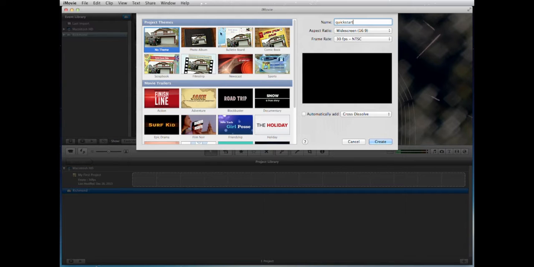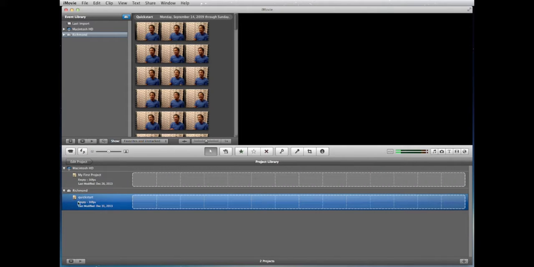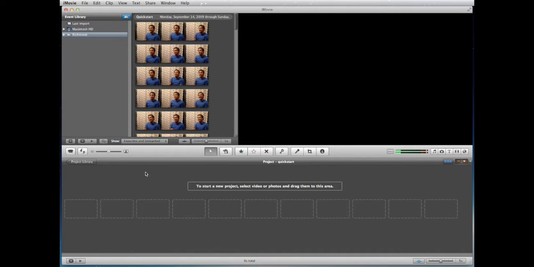This inserts all sorts of transitions and all that are related to each theme. We're just not going to do that. So Quick Start is our project. Create, and now look at this. We have a brand new project. Toggle back and forth here, and we see now in Richmond we have a project. It's empty. So we're going to double click that and open that up again.